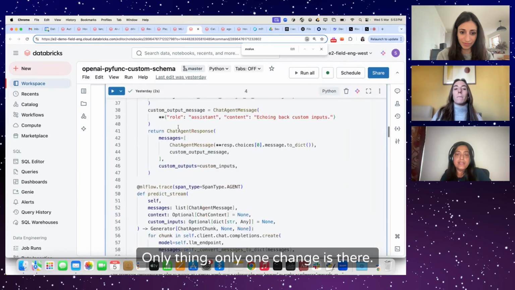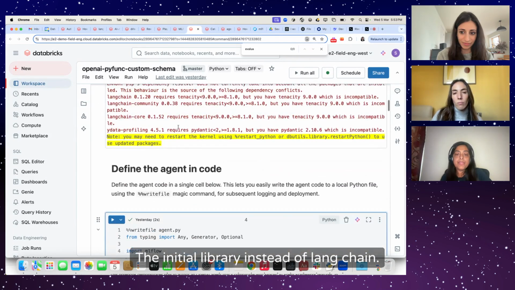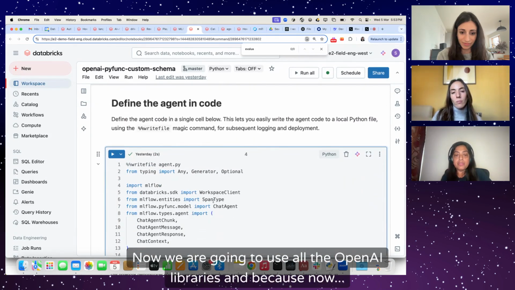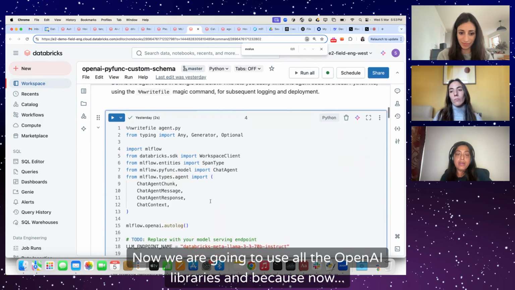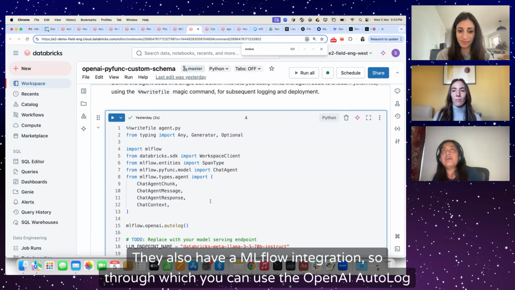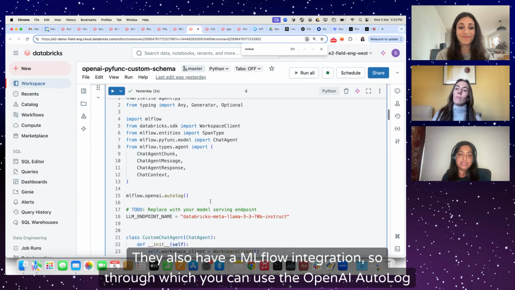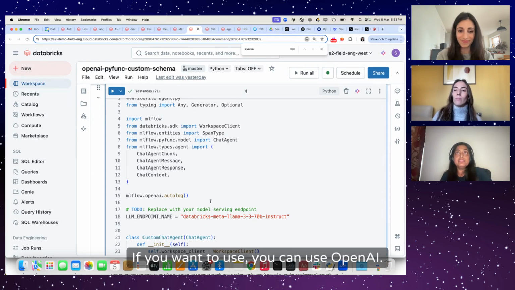Only one change is there. The initial library, instead of LangChain, now we are going to use all the OpenAI libraries. And because they also have an MLflow integration, through which you can use the OpenAI Autolog, instead of LangChain, if you want to use OpenAI, you can.